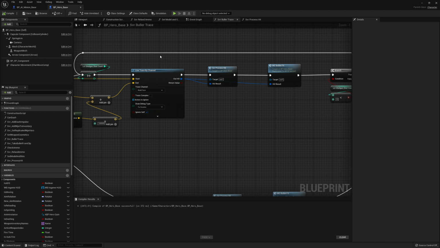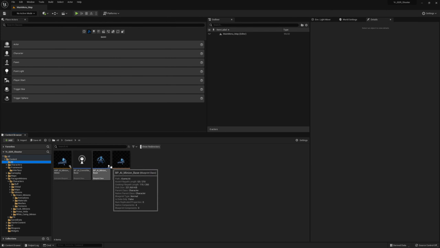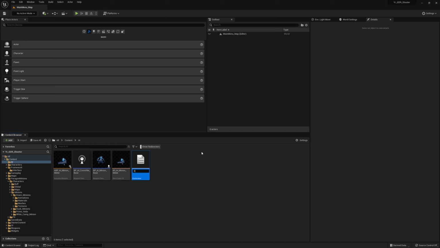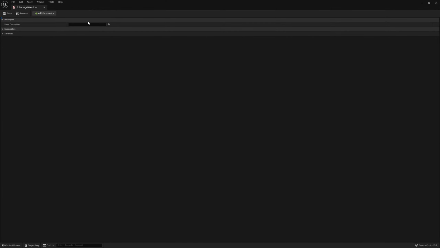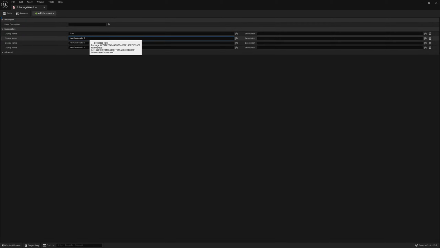Now I'm going to set up an enumeration to set up the direction where the damage came from. So let's close this down and let's go into our AI folder. Right click, I'm going to go to blueprints and create a new enumeration, and this is my DamageDirection. Let's open it up, and I'm going to add 4 enumerators. So that's going to be front, back, left, and right.